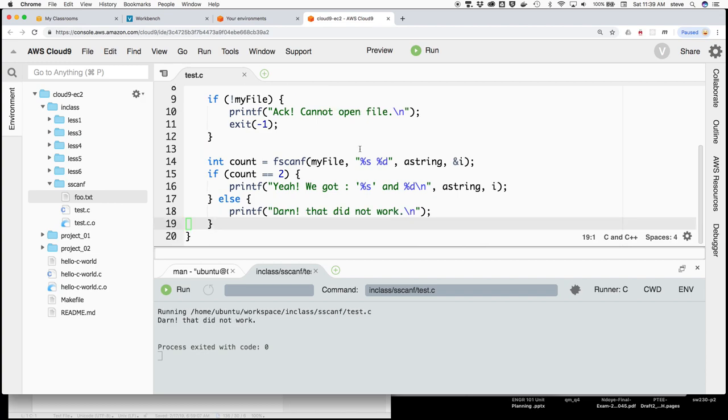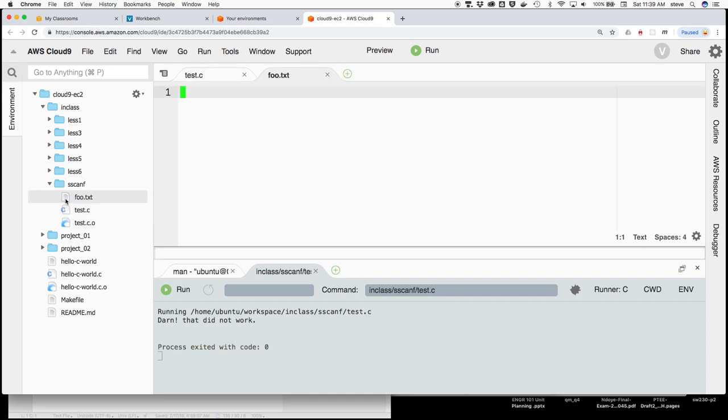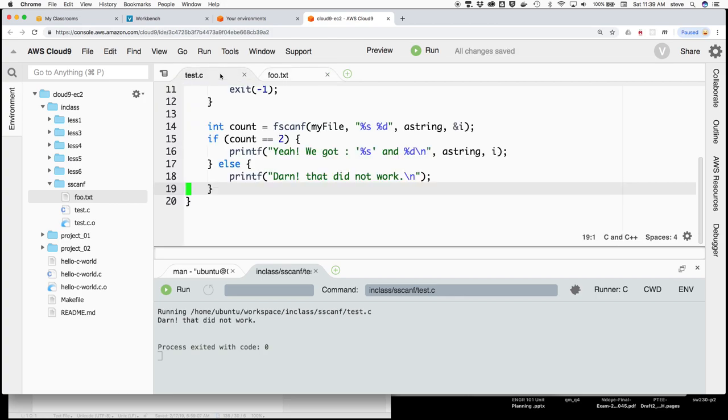Darn, that didn't work. So it got down to here, but it didn't find two things. That's because the file's empty. So we can say hello and 9 this time. Right, go back to the test, run it. Yay, we got hello and 9. Beautiful. Okay, so that's how that works.